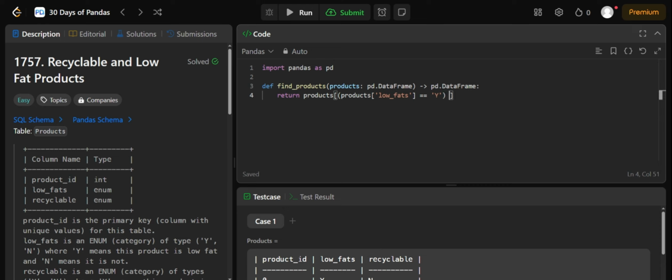We're then going to come over and do an AND symbol, as this is only one portion of the argument, and we need both of these statements to go through at the same time. We're then going to put another parenthesis, and we're going to do products, and you could probably guess that we're now going to index for recyclable. And once again, we're going to set that one equal to Y.